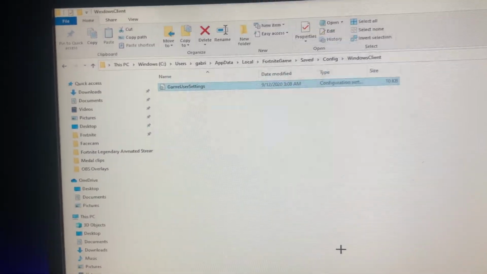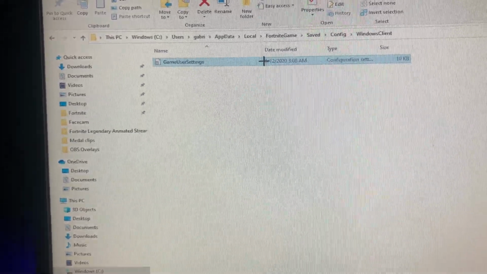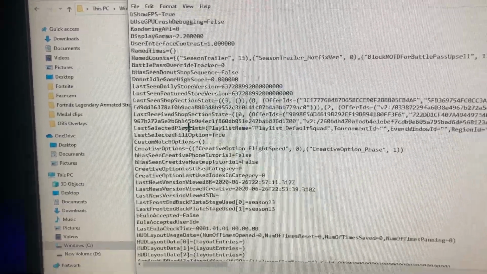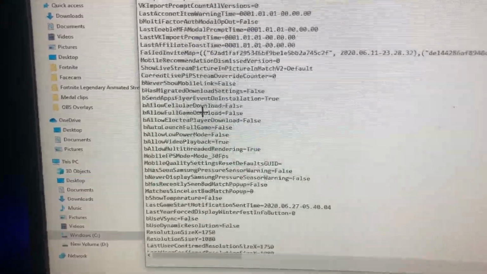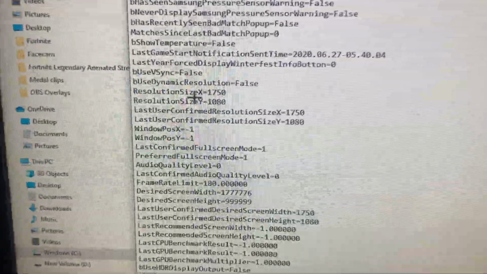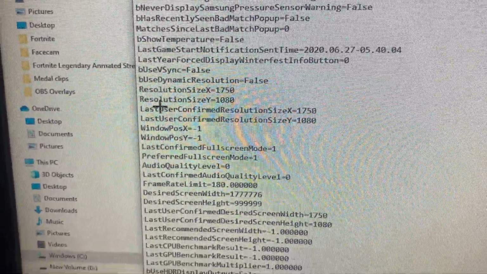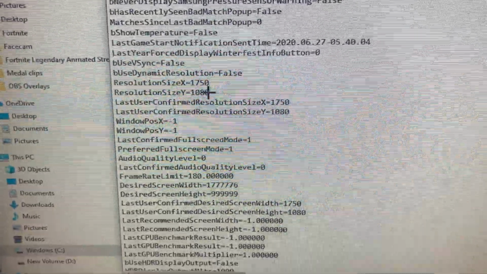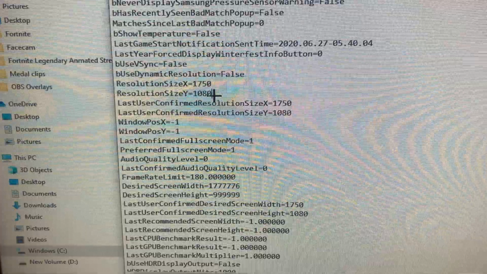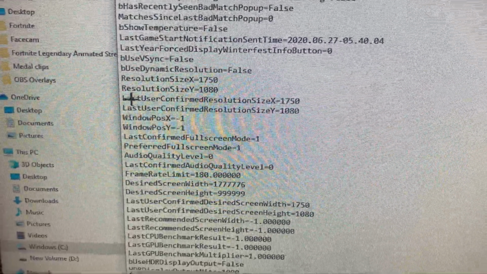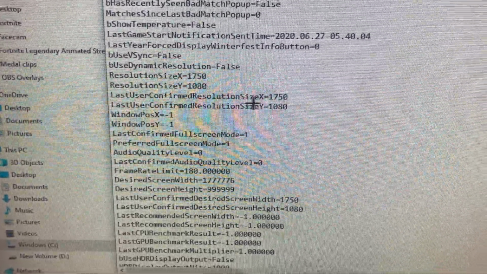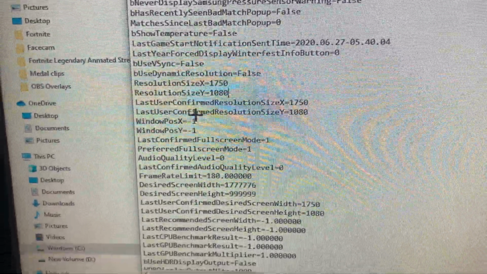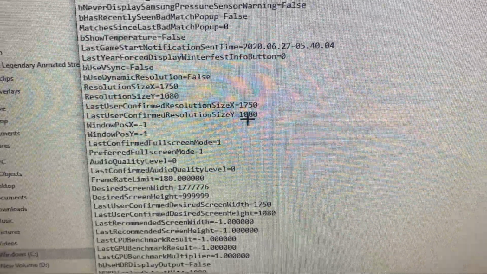Then once you do that, click this, and you're going to see all of this. You just want to go down to where it says resolution size X, resolution size Y. You're going to want to change this to 1750, and then change this to 1080. Where it says last user confirmed resolution size X, change that to 1750. Last user confirmed resolution size Y, 1080.